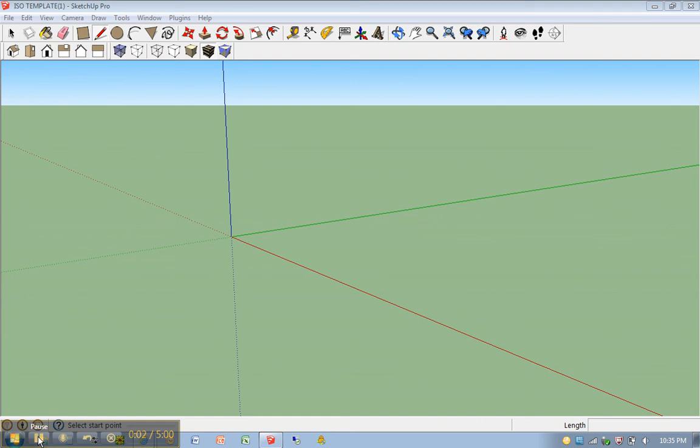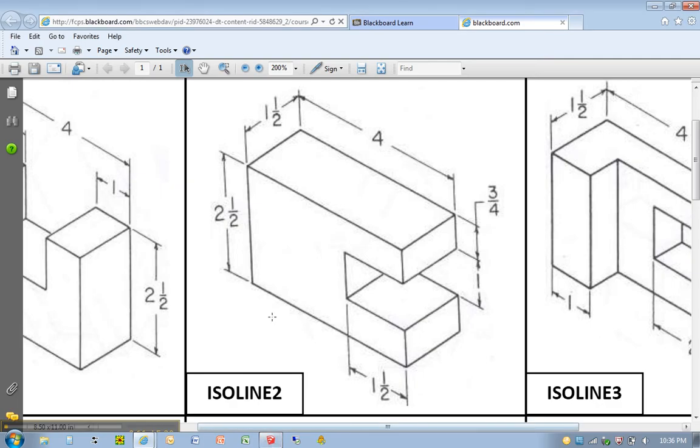Okay, we're going to go ahead and work on Isoline 2. So we're going to take a quick look at the drawing for Isoline 2, looking at our PDF file. Once again, we have a length of 4, a width of 1.5, and a height of 2.5. So let's go ahead and start off with that solid.